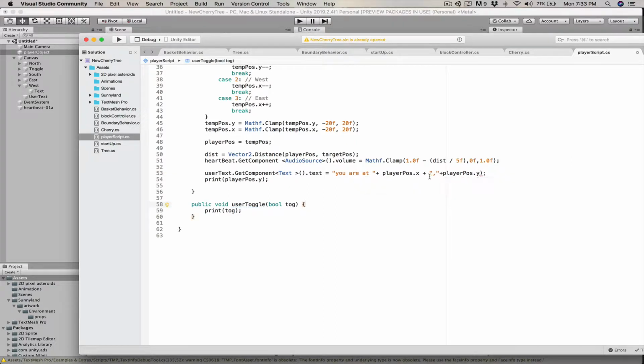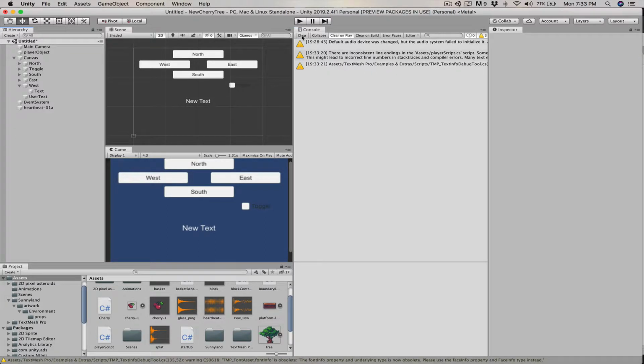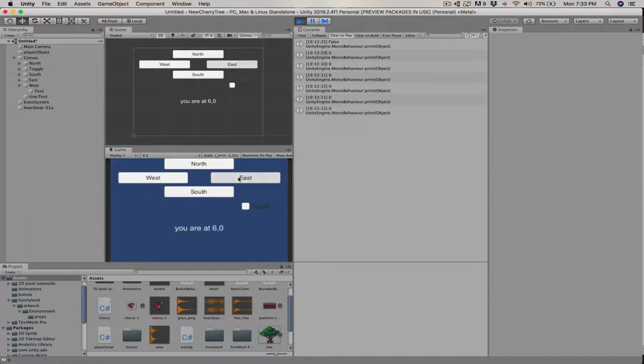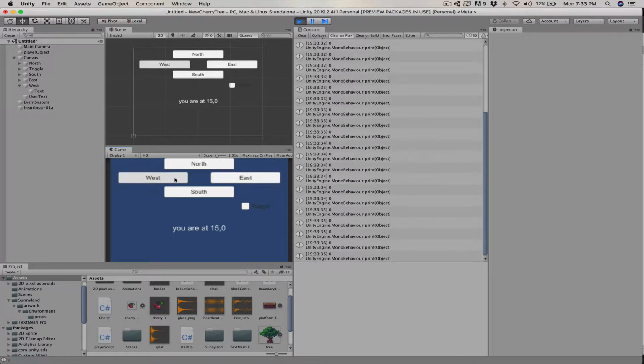Y component of the vector. That looks good. What happened? Do I have enough? You are at, I don't need that. There. Didn't need that. All right. So we'll start off the game, clear that, press play. Now, as soon as the player moves, you are at 1, 0, 2, 0, 3, 0, 4, 0, etc., until we bump into the wall. And bump into the wall the other way, move up.